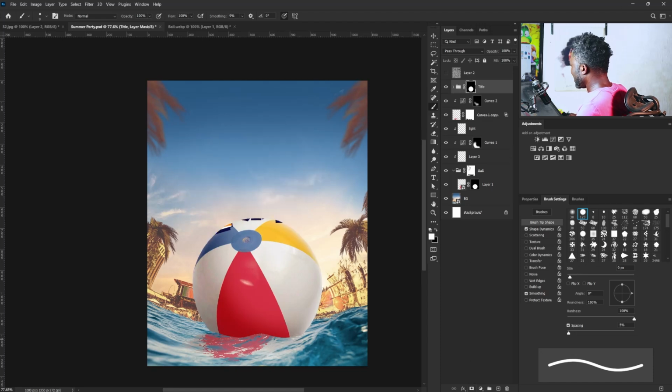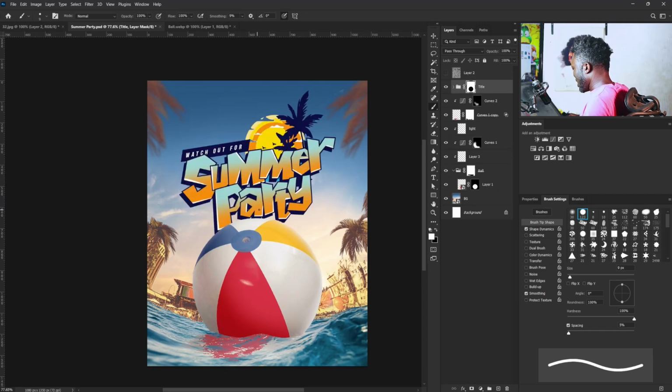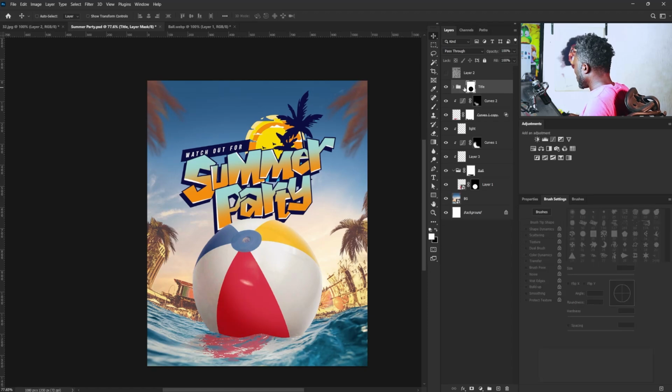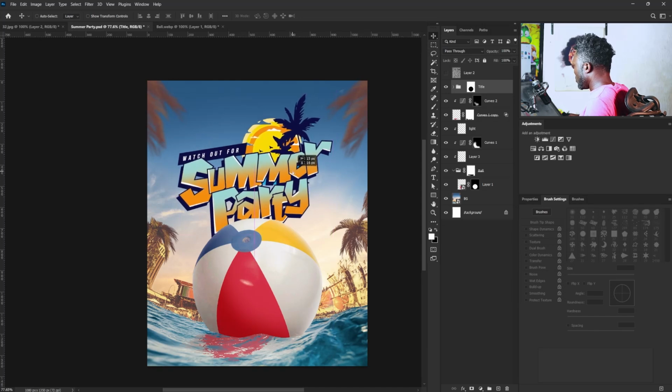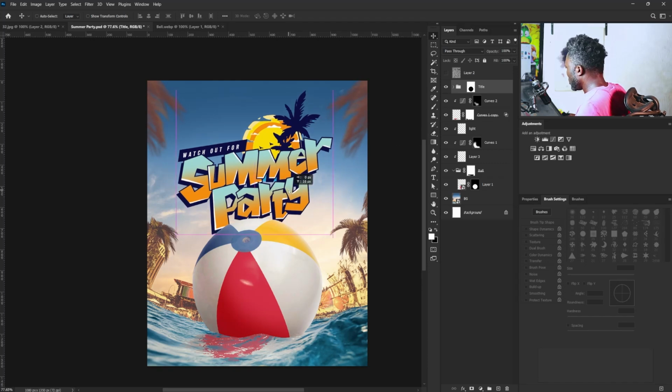And I'm going to select the title group and apply the layer mask to it like that. Remove the chain connecting the layer mask and the group, so I have the freedom of moving the layer. So I'm going to move this down like that. So I'm going to connect the chain back.